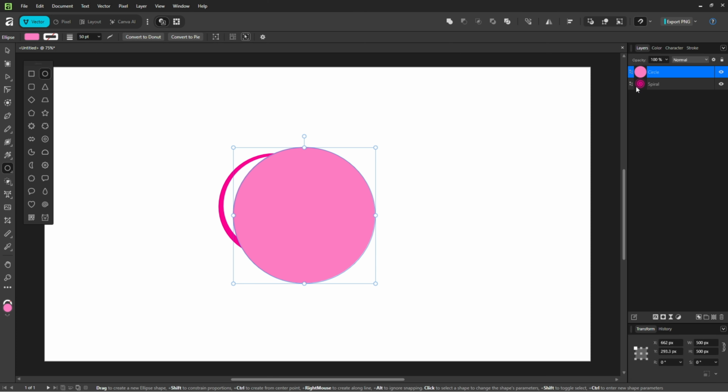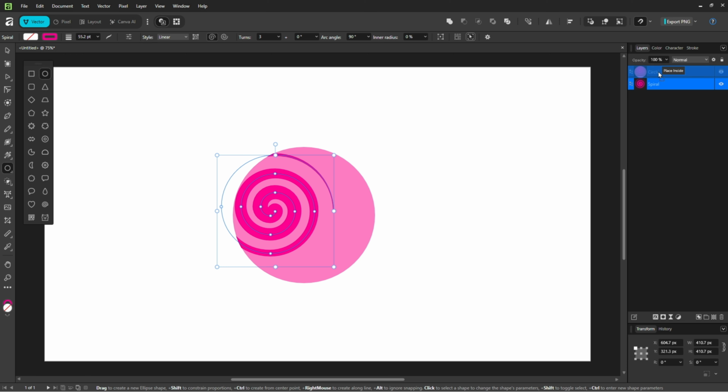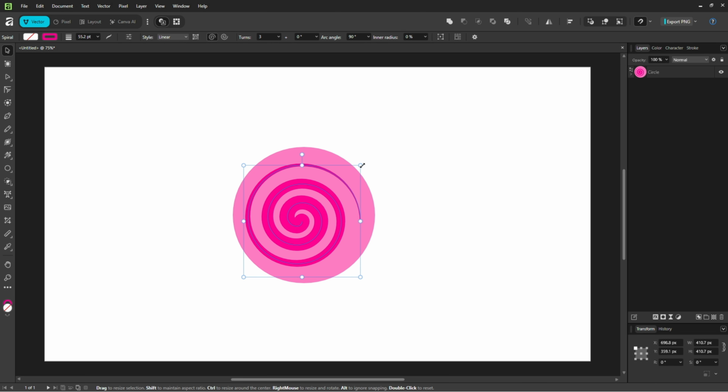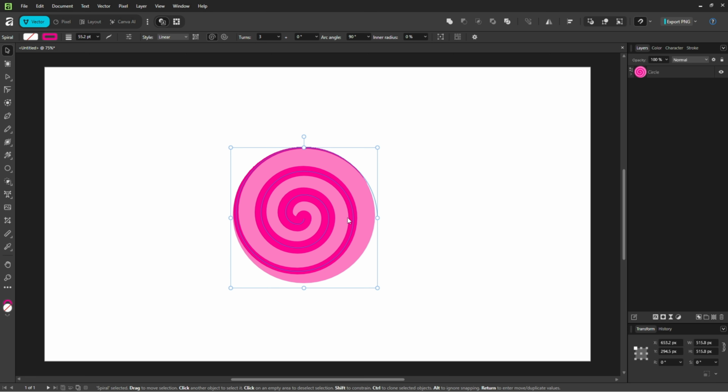Then I'll select the spiral and drag it into the circle layer. Now I'll grab the move tool and drag the spiral so it matches the size of the circle.